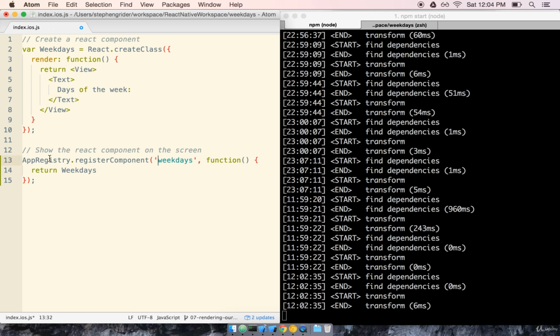Okay, so what's happening here? This tells React Native, when you try to show some content on the screen for our application called weekdays, please use the component weekdays, which we defined right up here. Again, we only have to call this method once for our application, even if we have multiple components defined for our app. That's because every other component that we'll build for our app will ultimately be a child of, rendered by, or contained within this weekdays component, which is our main component.